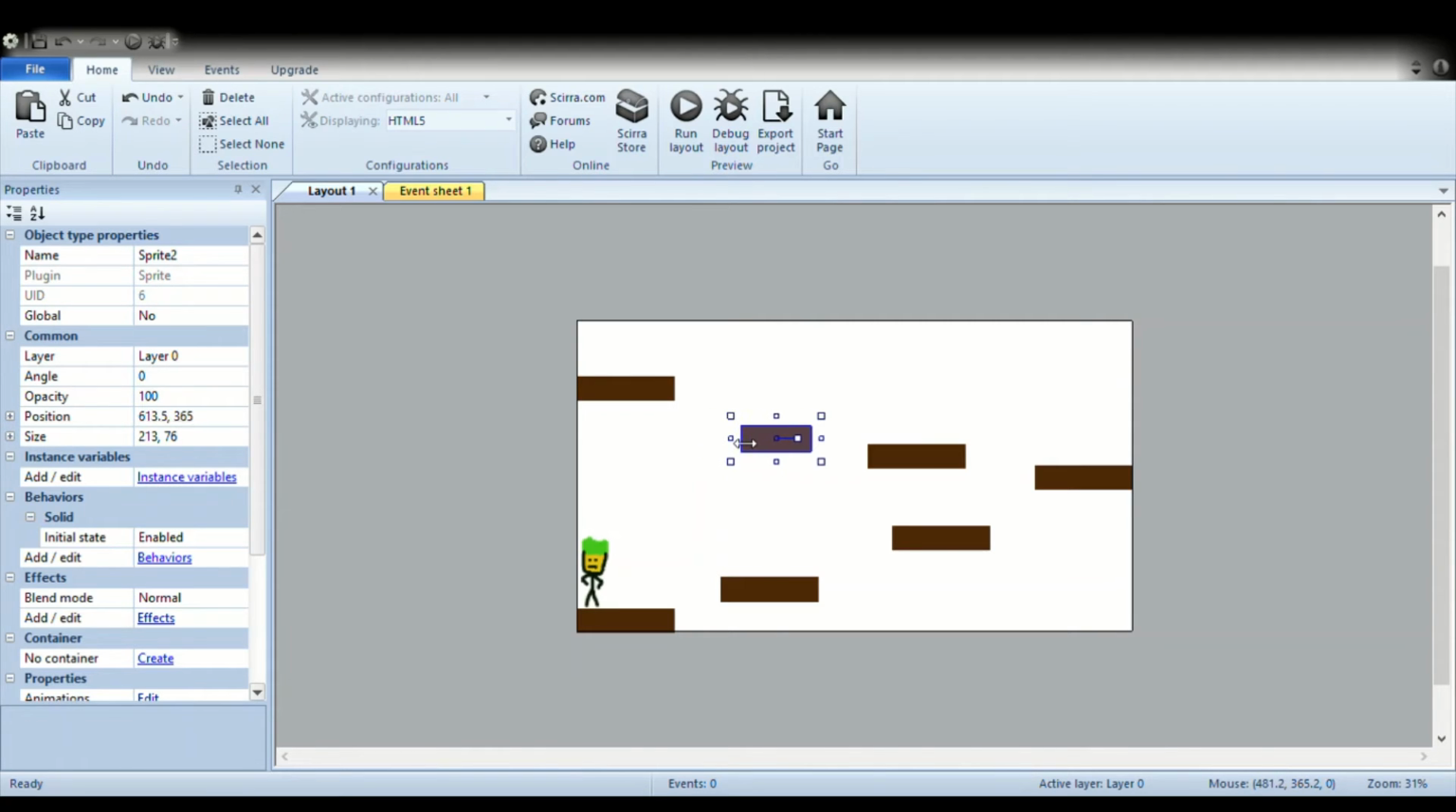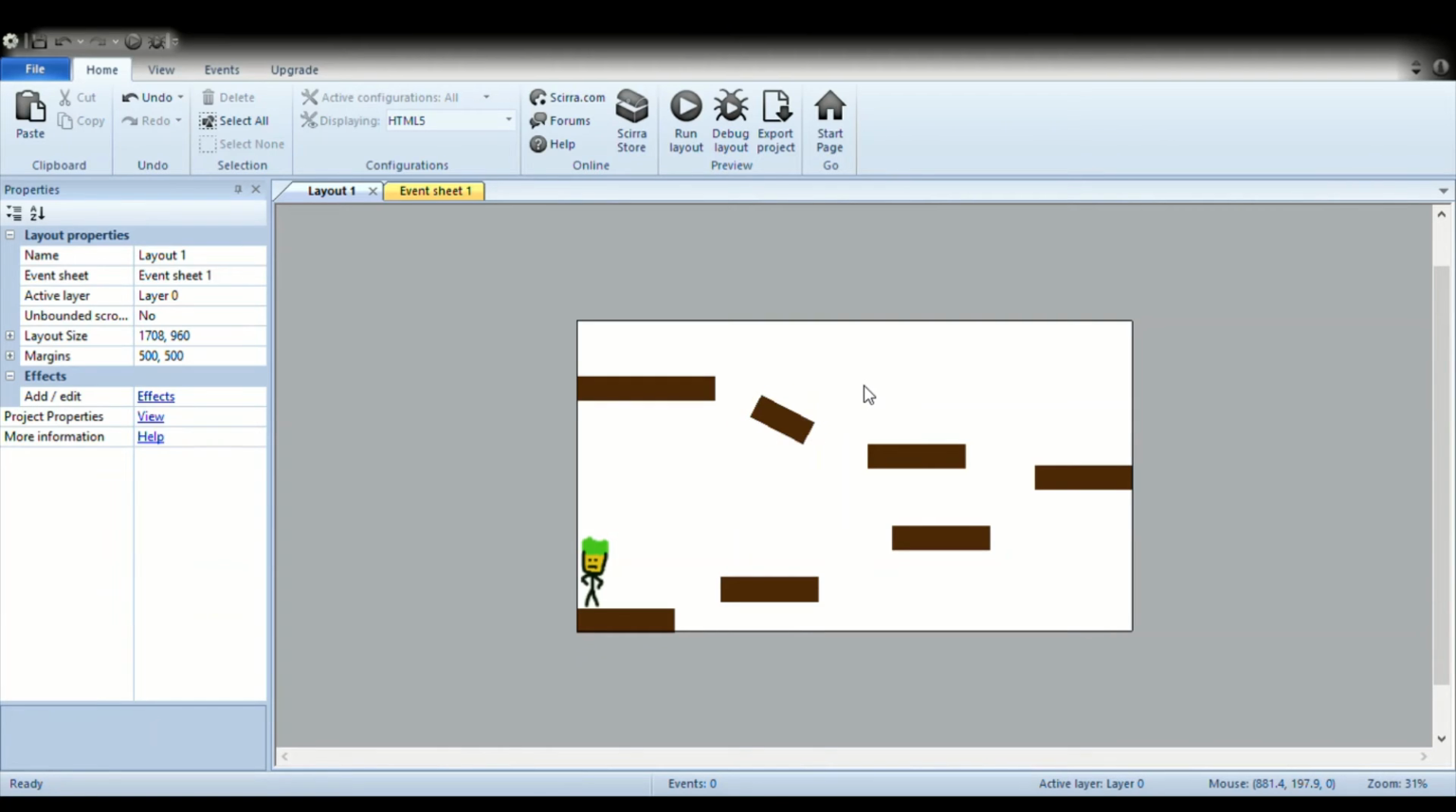Just going to rotate this. Here we're done with our game. So this video was really short. Oh yeah, we need to add obstacles.